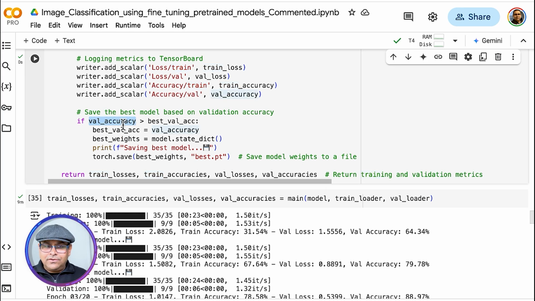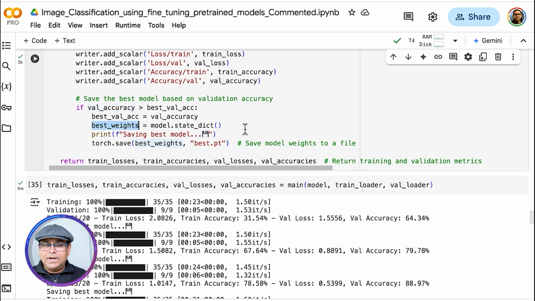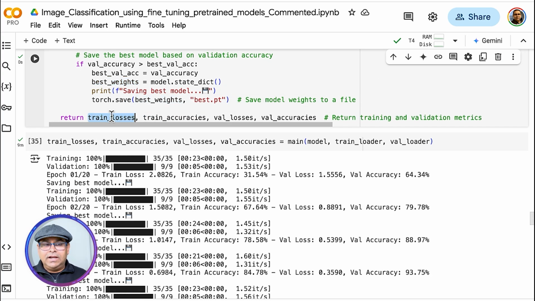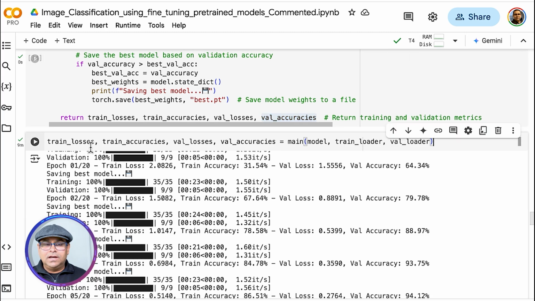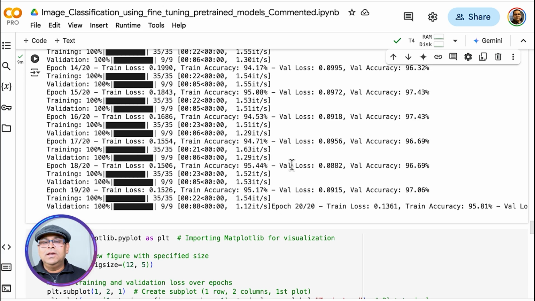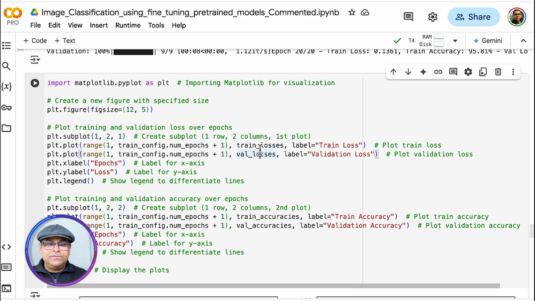Now, if the validation accuracy is better than the best validation accuracy, we want to save the model. So we set the best validation accuracy to the validation accuracy, we update the weights, these are the best weights, and then we save the model as well. That is it. Then we return the training losses, training accuracies, validation losses, validation accuracies. You can see this function being called and all these numbers update for every step.